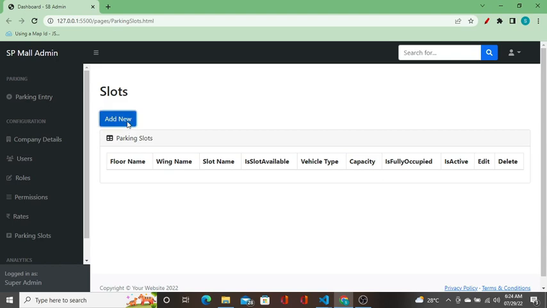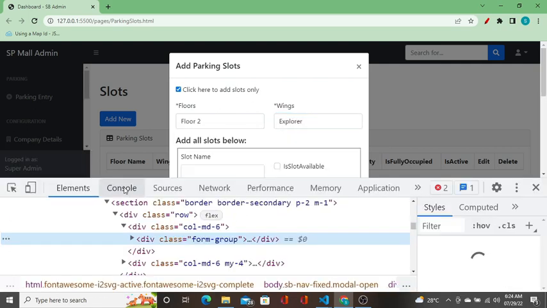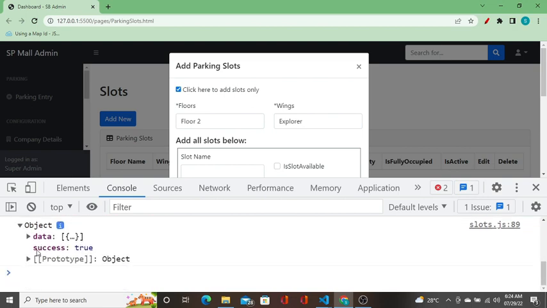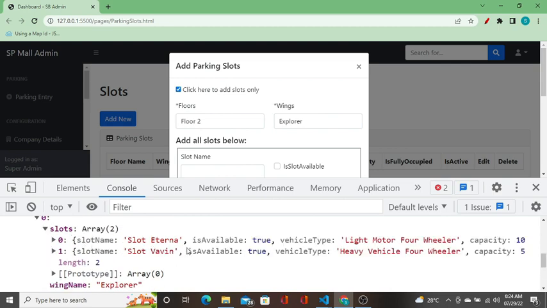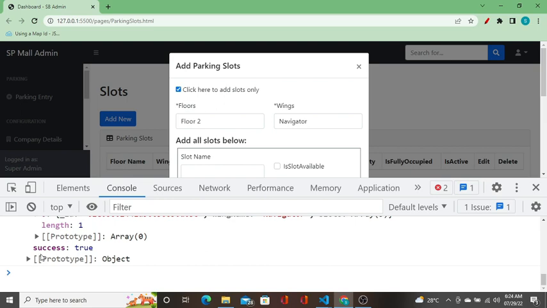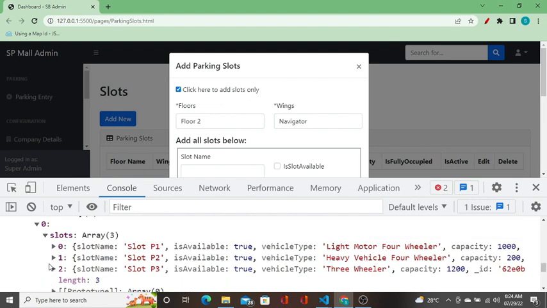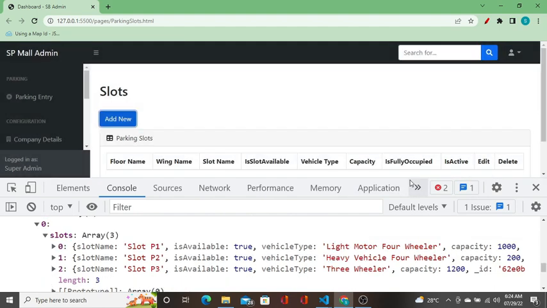Okay, so I selected floor 2 and explorer. Let me go to console and check whether we are getting the slots. So success true. So explorer has slots. When I change it to navigator, each time the API is called, the query is passed, the front end is connecting with the back end and it is able to pull the data here, right?